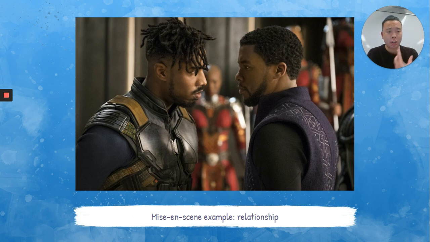Now, notice their facial expressions. Let's bring in some of the other mise-en-scene elements to analyze this still. Killmonger and T'Challa both appear to be staring each other down. This is probably not how two best friends look at each other, at least most of the time. So we can assume from this still that these two might have quite a conflicted, antagonistic relationship with each other.